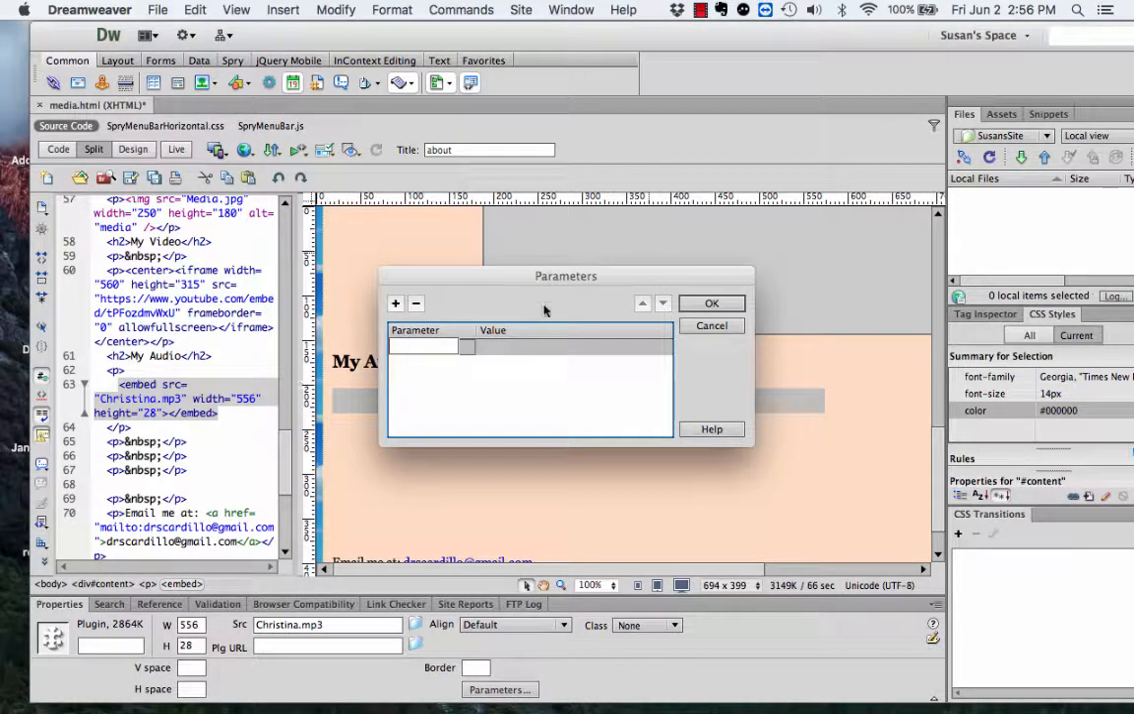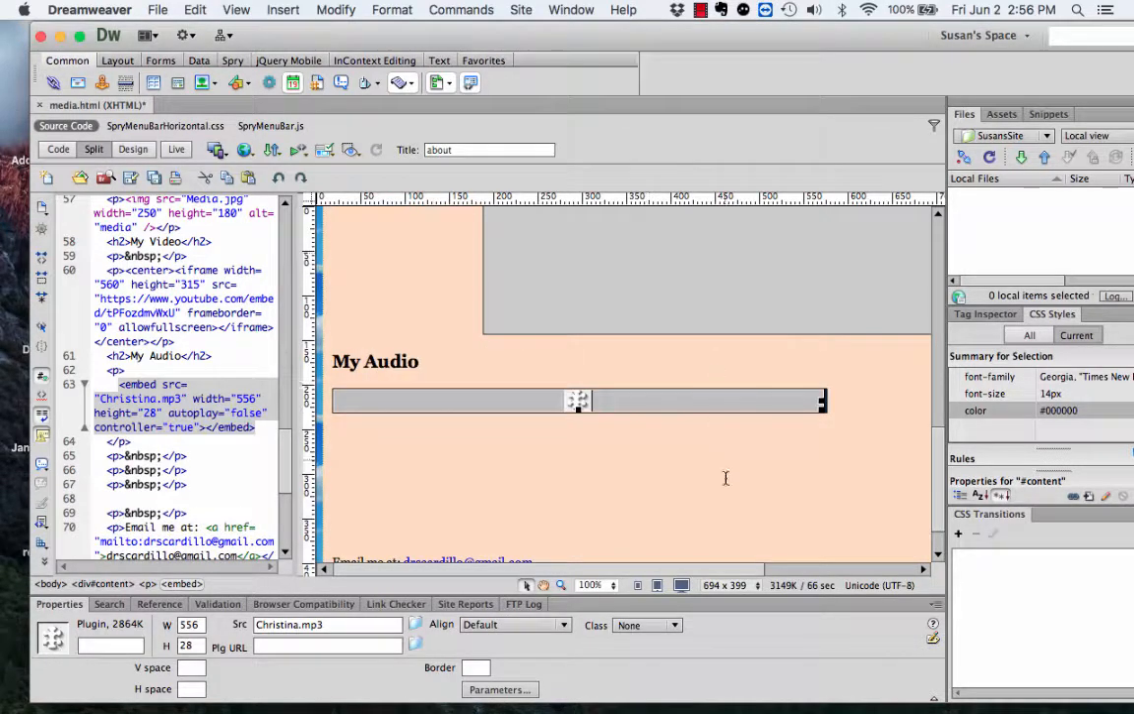Now we need to set up parameters, okay? And these are all in the notes. The first parameter you want is autoplay, A-U-T-O-P-L-A-Y, and you want that to be false. You don't want autoplay. You don't want it to start right away. You're going to see that you have troubles with this, but this is the way we set it up. Now we want to add another one, and we want to have a controller, C-O-N-T-R-O-L-L-E-R, and we want that to be true. Oops, spell it right or else it won't work. And we hit OK.